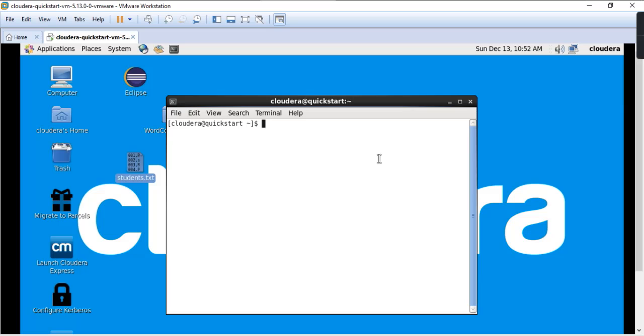So I'm opening my terminal window. Here I'm going to type a simple command, pig -x local, which allows me to execute my scripts in local mode. It will take some time, then you'll be able to see.